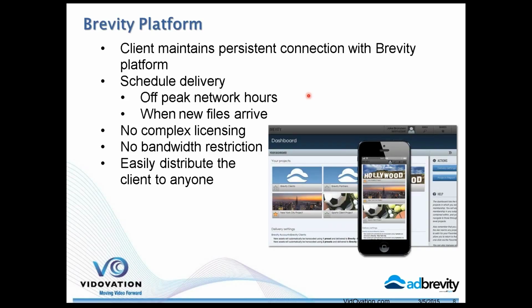You can do scheduled delivery. So if you have off-peak hours, you don't want to congest your network during business hours, and it's not mission critical that a file get there immediately, you can push big files in the middle of the night when a cheaper bandwidth might be available or less network congestion.